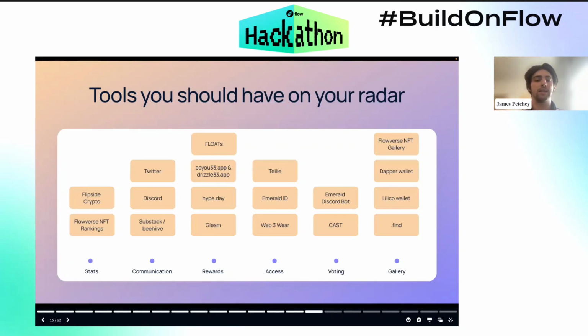Moving into access, Telly is a fantastic tool that we use with our Flowverse mystery pass holders. Telly enables you to spin up a token gated website. So you can quickly go to telly.io, I think, tell.ie, sorry. You can create a website for your community, and then you can gate access to that website with an NFT on Flow. So we have a website where you need to have a Flowverse mystery pass to log into the website. And then once they're logged in, they can see exclusive content and keep up to date with everything happening in the Flowverse mystery pass community.